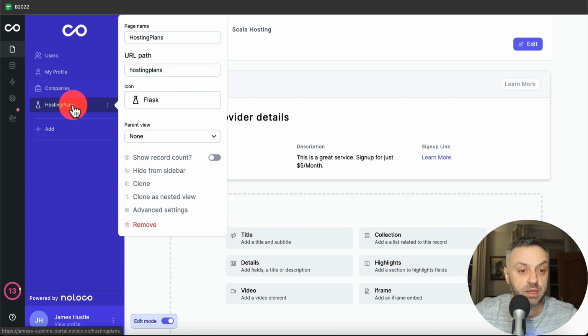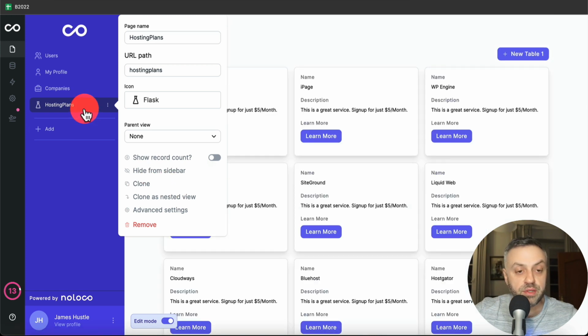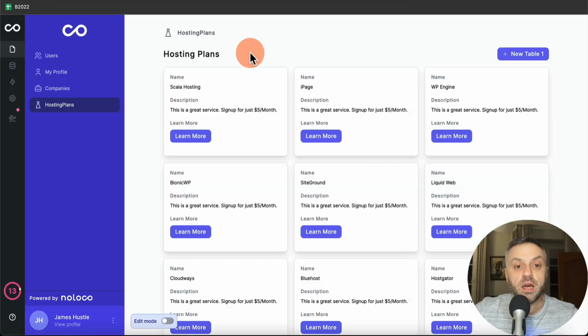And then you're going to go back here. And now you have this page here. It has a URL path. You can configure it. So here's how it is. Now you can just share the link and say, well, guys, I have set up for you hosting plans, right?